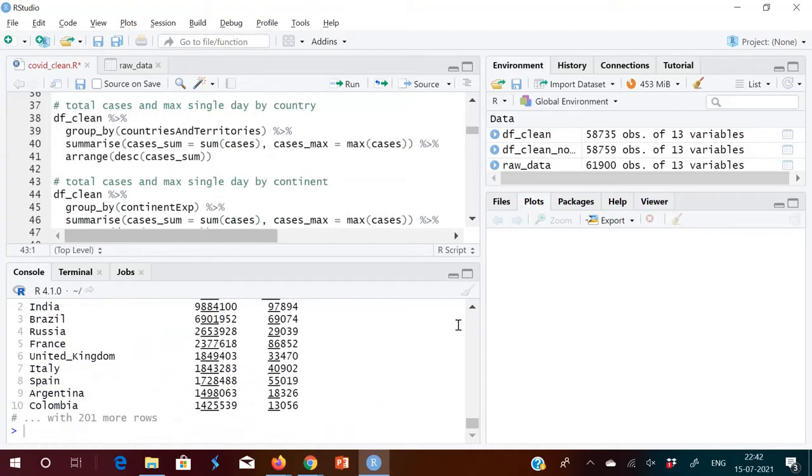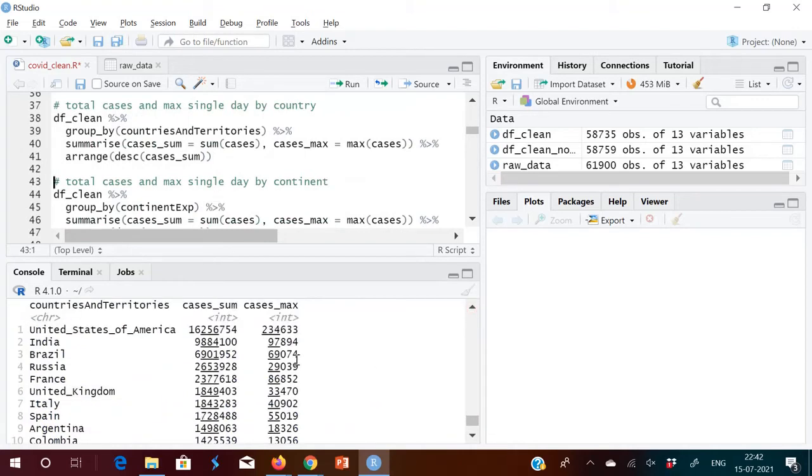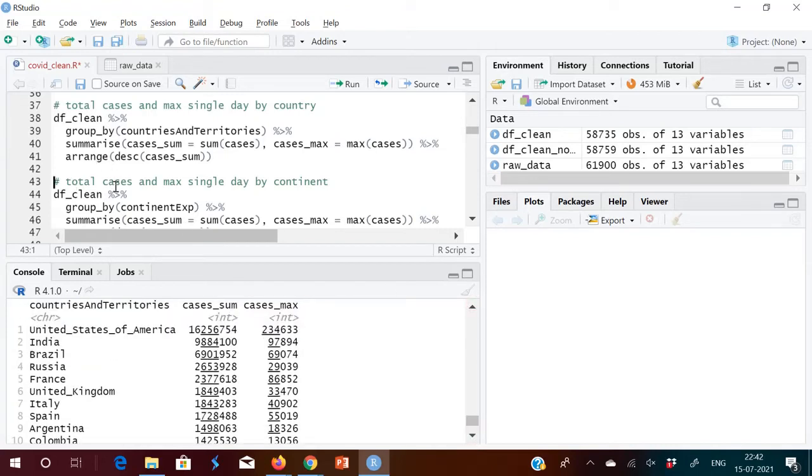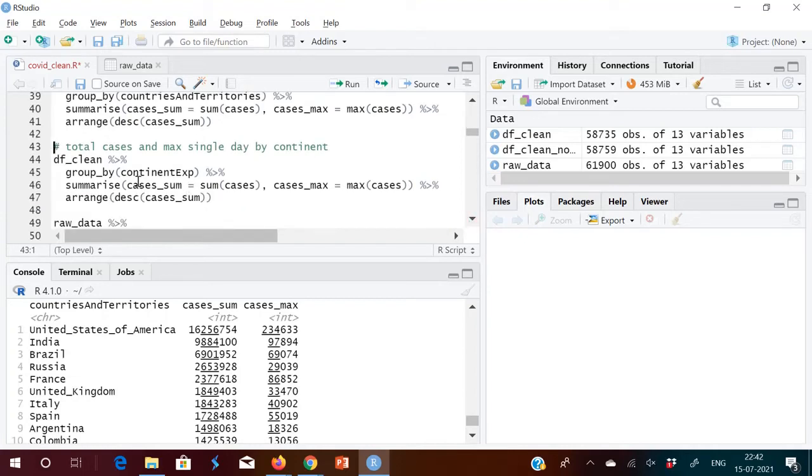You can see here, in descending order, which countries had the maximum cases, and the maximum cases on one day. It is only showing the first 10. And then continent-wise, this is to get it continent-wise.